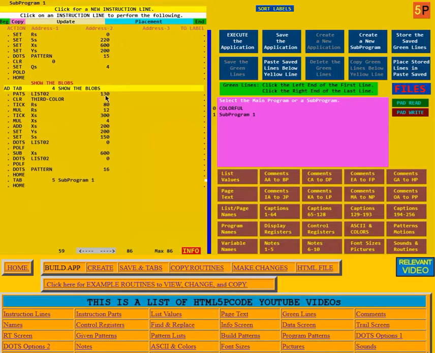Given pattern 130 is a blob. And then it puts it into a list. Well, here it says list 02. Well, that doesn't tell you much if you see that.